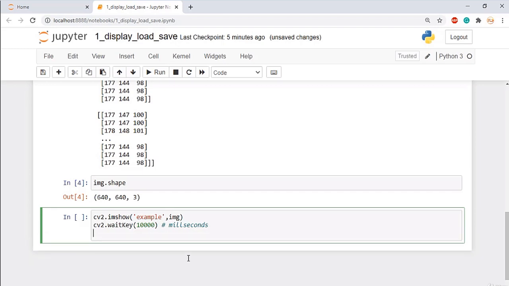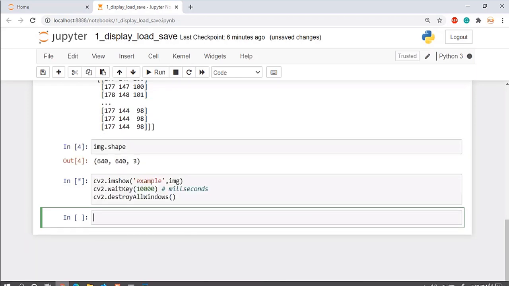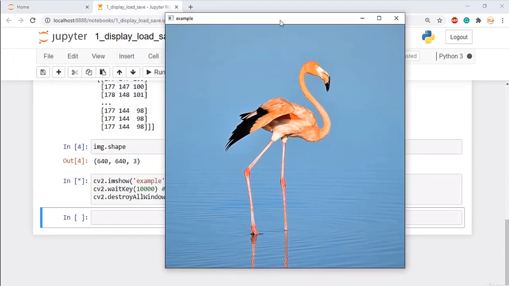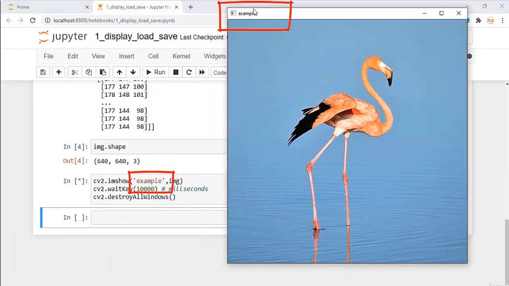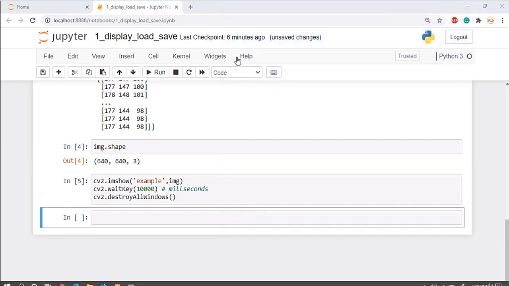So it opens the window named example, displays the image, and waits for 10,000 milliseconds. After that, I just want to close it. For that I can provide a method called cv2.destroyAllWindows. Let me execute this, and you can see that one window pops up, with a beautiful bird, a flamingo, and here you can see the name of the window, example. It will disappear after 10 seconds.